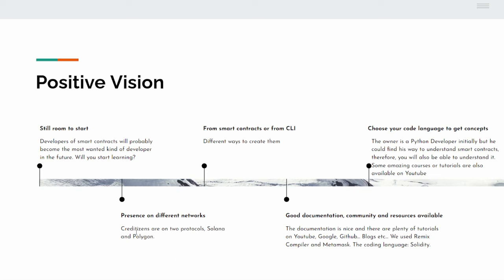Presence on different networks. I just told you before about Creditizens on Solana and Polygon, for example, with smart contracts or CLI, different ways to create them. For example, on Solana the creator uses CLI, but for Polygon you use a smart contract. There's good documentation, community, and resources available. The documentation is nice, and there are plenty of tutorials on YouTube, GitHub, Google, blogs. We use Remix and MetaMask for Ethereum networks like Polygon. The coding language is Solidity.